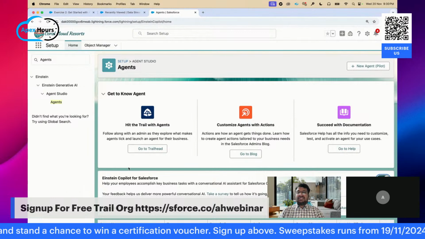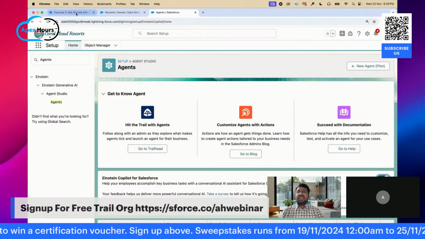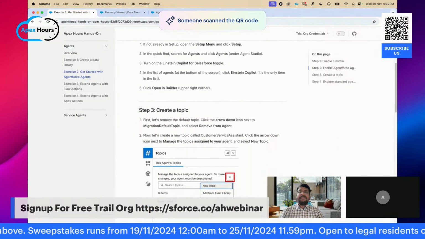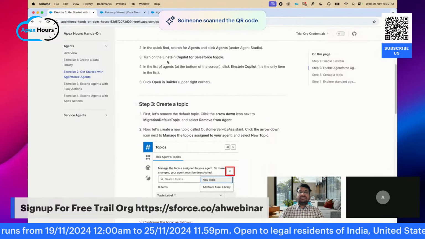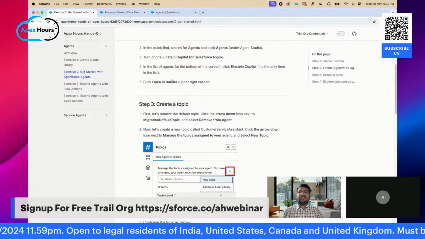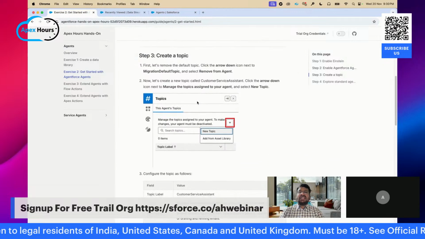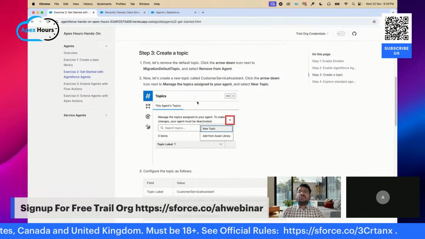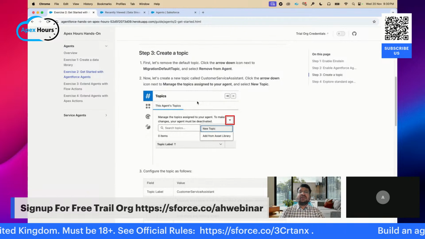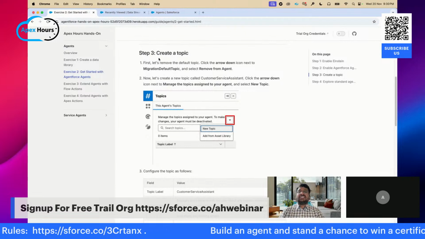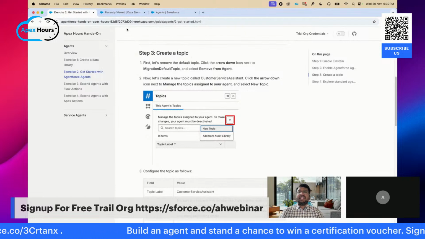Now we have done this step wherein we just enabled the agents. Let's see what the next step is. We can open this agent. Now that we have turned on the Einstein Copilot for Salesforce, let's open it and start by creating a topic. In the slides, if you remember, the building blocks are topics, instructions, and actions. So let's start by creating a topic. Let's go ahead.